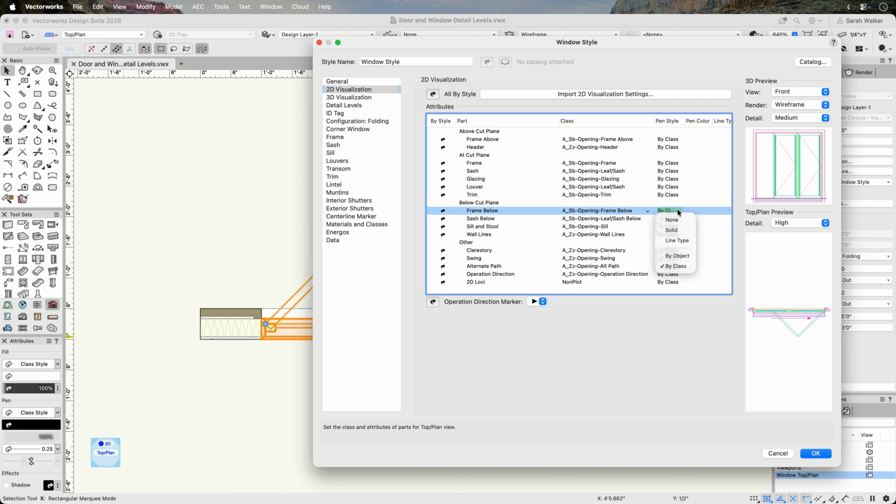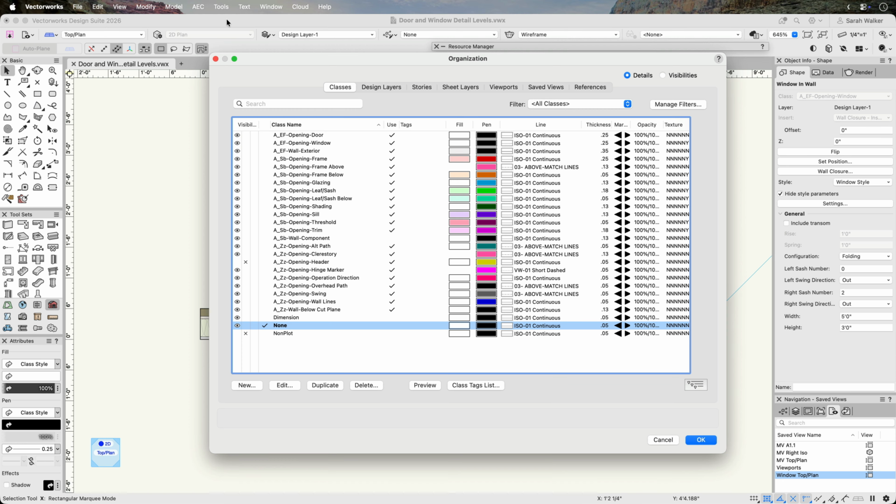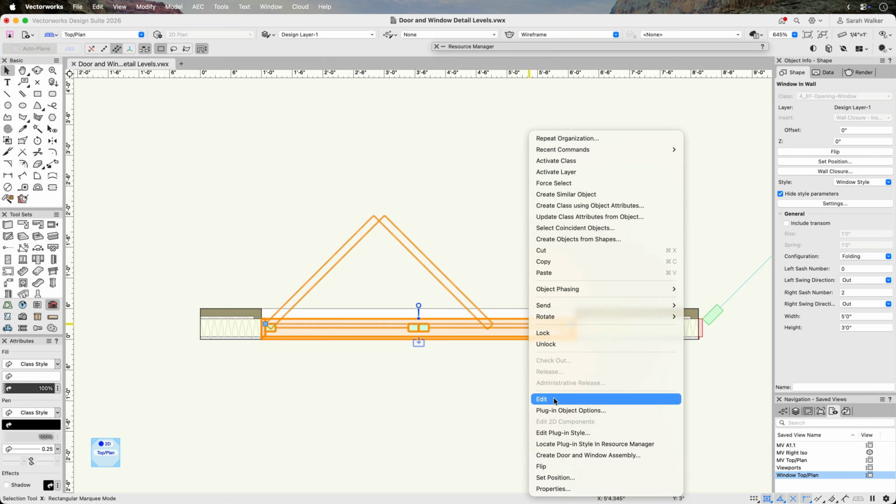I like to use classes to control my attributes because it makes it easier to change the graphics of multiple objects at once, as well as control visibilities for viewports. If I open the organization palette, you can see how these classes have been set up. I've given them different colors just for demoing this feature, but the line weights are pretty realistic. Back to the window style settings.